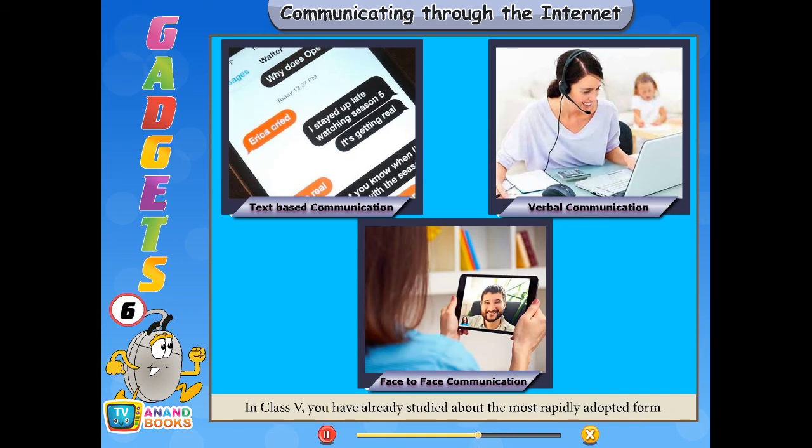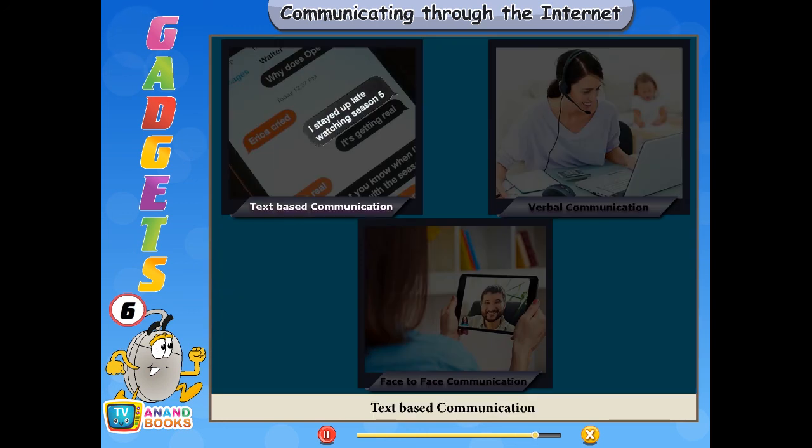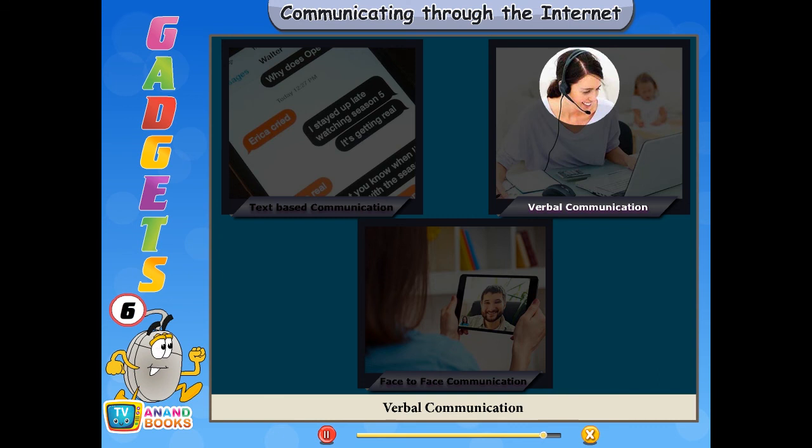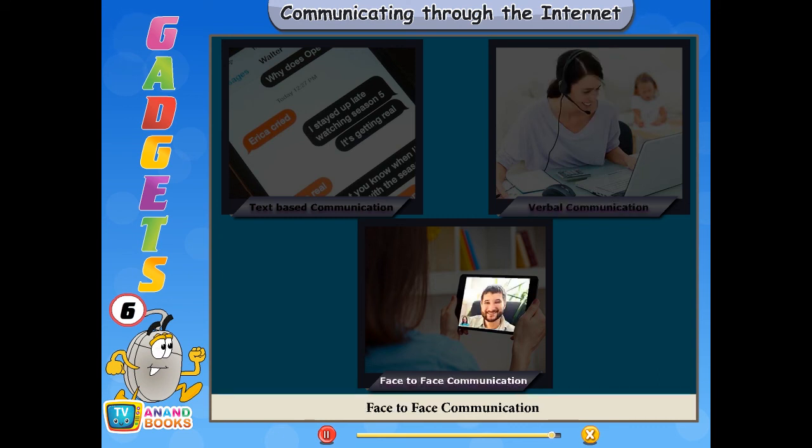In class 5, you have already studied about the most rapidly adopted form of communication, electronic mail or email. In this chapter, you will study about some other popular forms of communication: text-based communication, verbal communication, face-to-face communication.